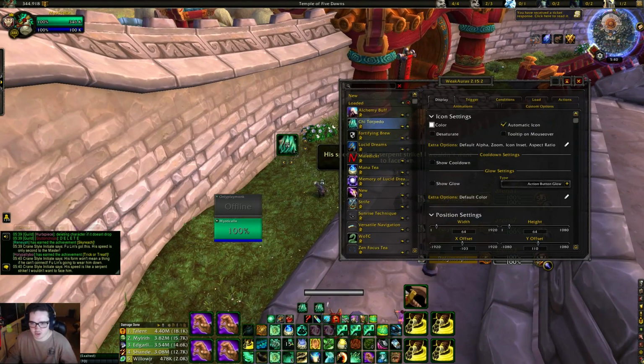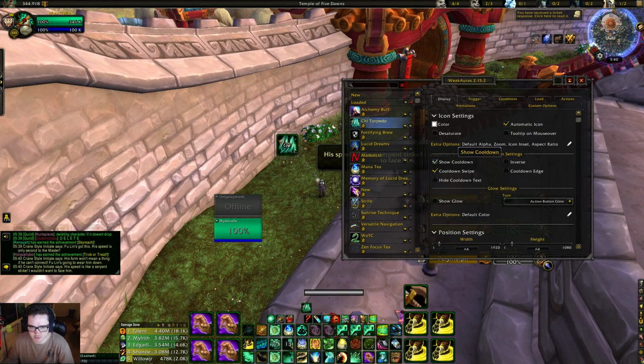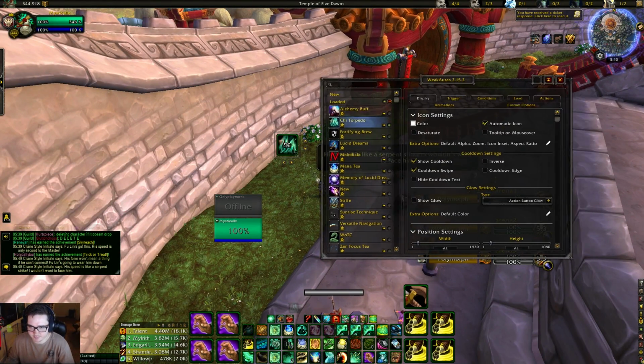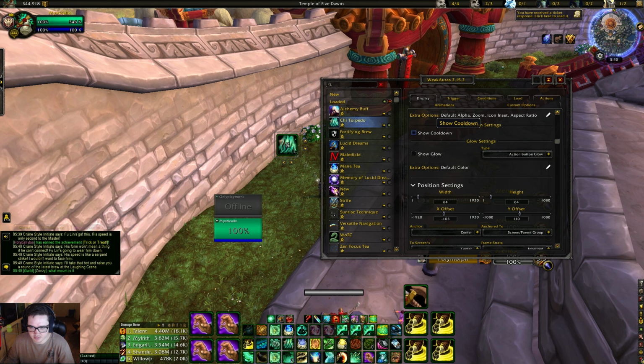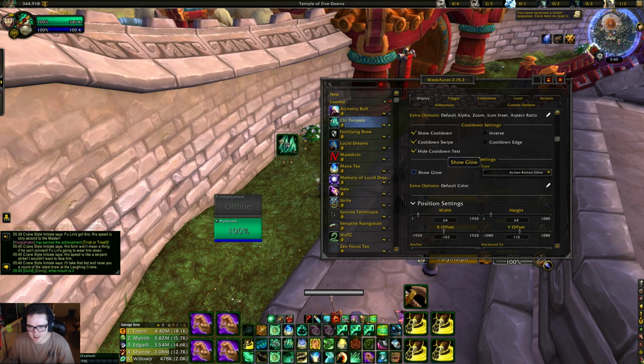Now, if you want to show the duration on that, you would just show the cooldown on it. So you go to display, and you just come down here. You can show the cooldown. You can show the inverse of it, so it goes the other way. That's fine too. You could hide it, but I like showing it. And then you can have it glow. Again, I don't really like the glow that much.